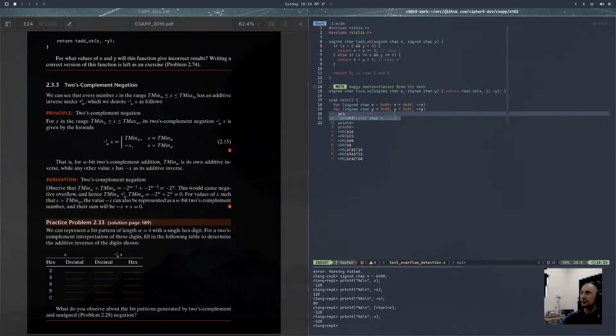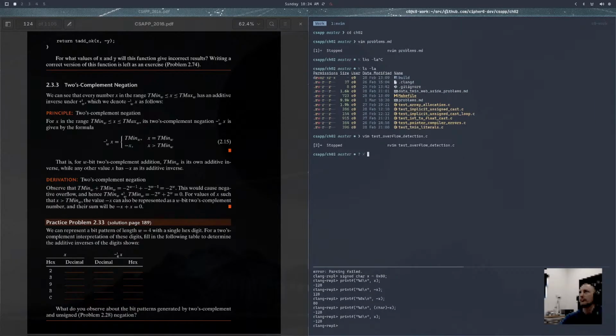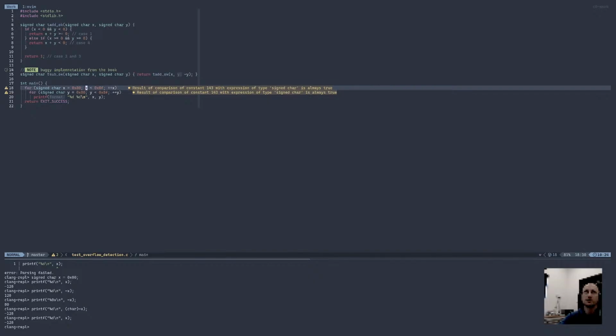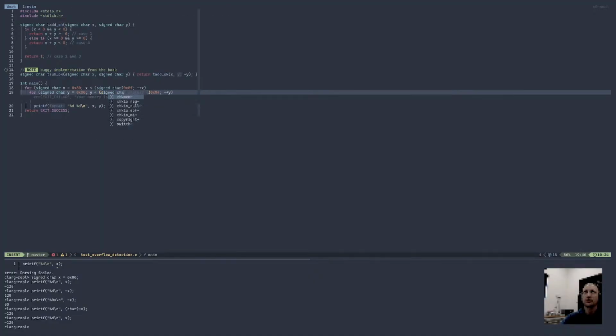Can we just do like a printf of %d, new line, and we'll do x and y here, and then oops, got plenty of things here. Main should return int. Okay. What was this complaining about? Okay, it's always going to be true because x is a signed char and this is unsigned. Okay, that makes sense. Can I just say signed char here and then say signed char here?